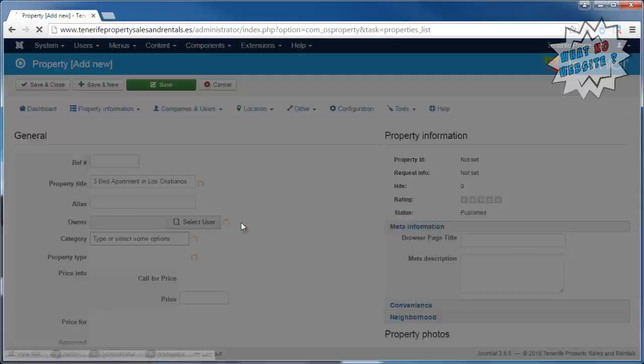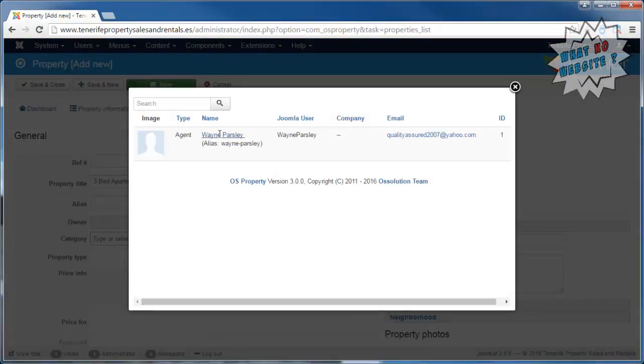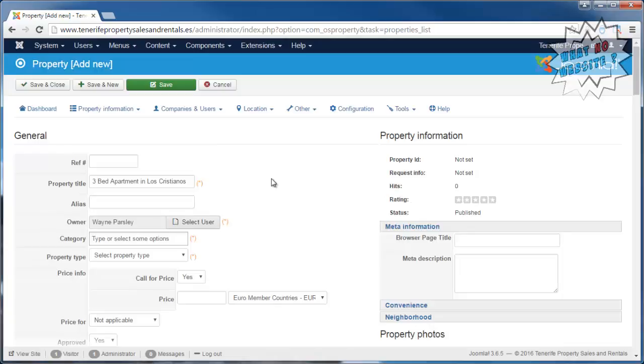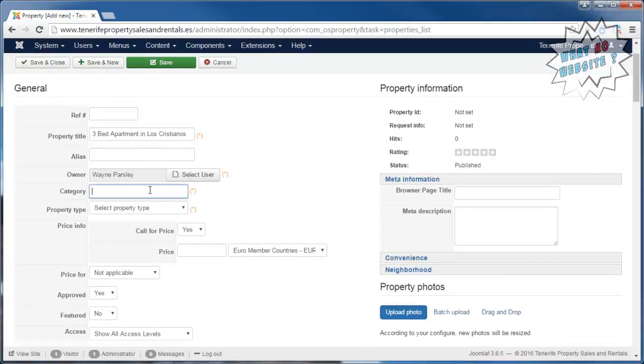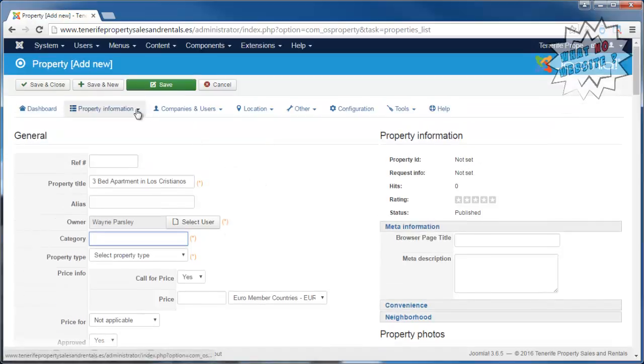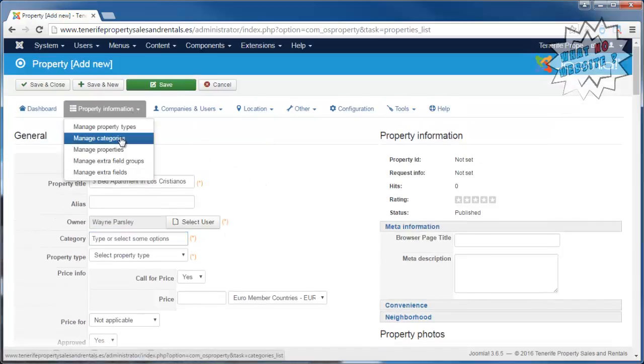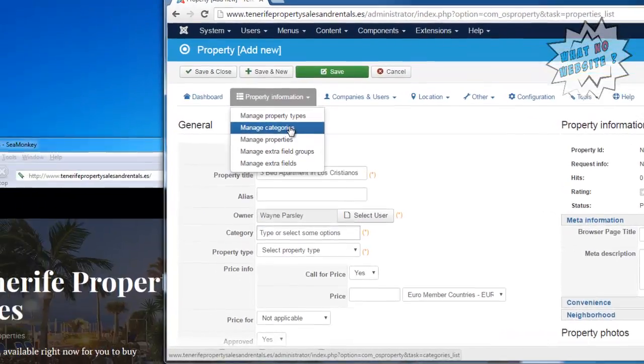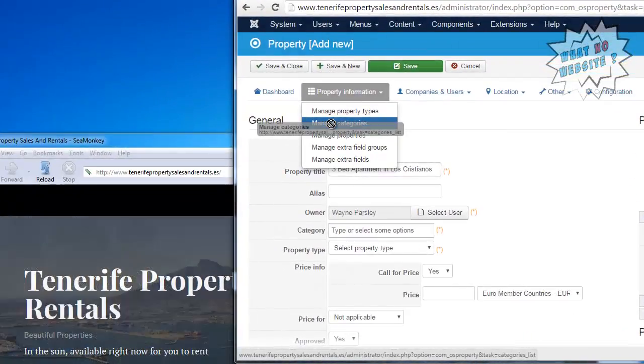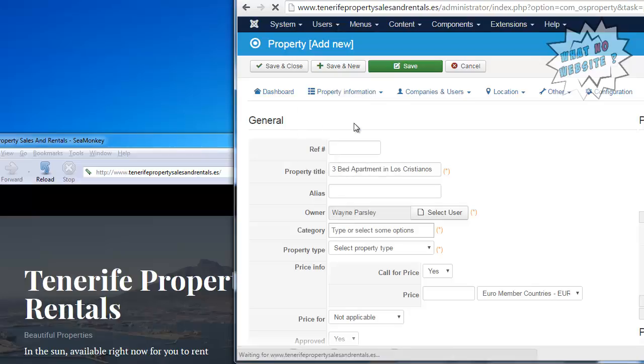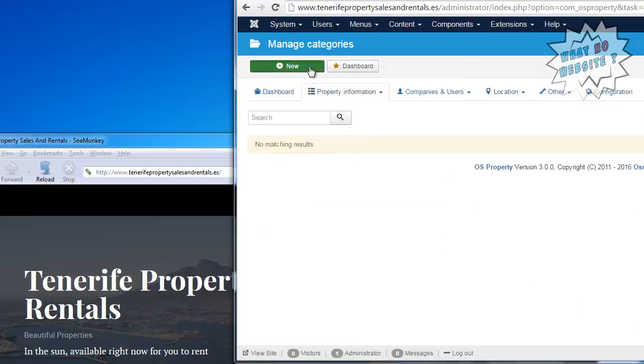And it's asking me for the user again, so now we should have a user there that we can pick. We do, so we pick that user, and it's asking us for a category. Well, there's no categories selected, so we have to go back and create those. So we go back to the configuration options, manage categories, new category.